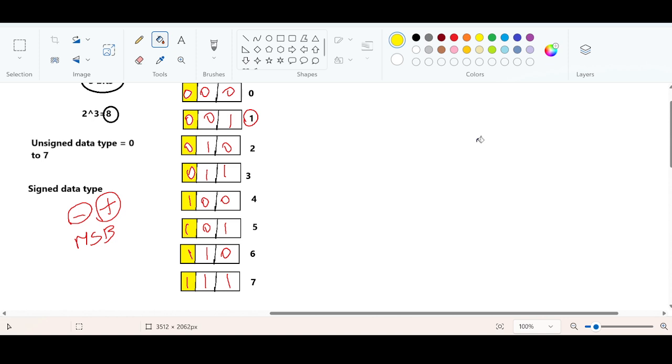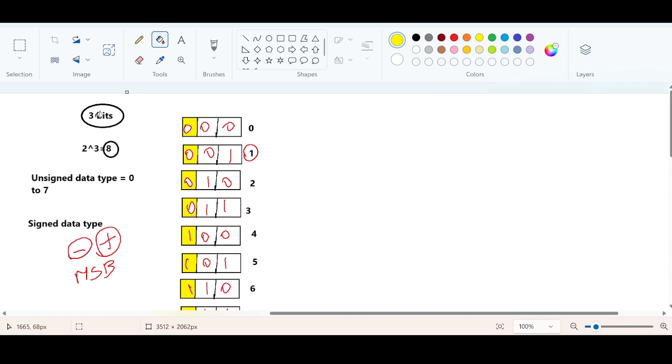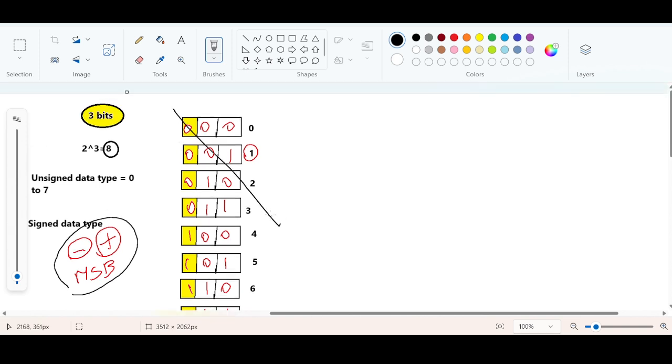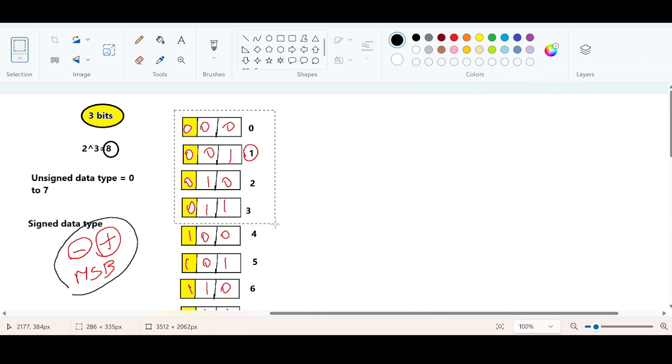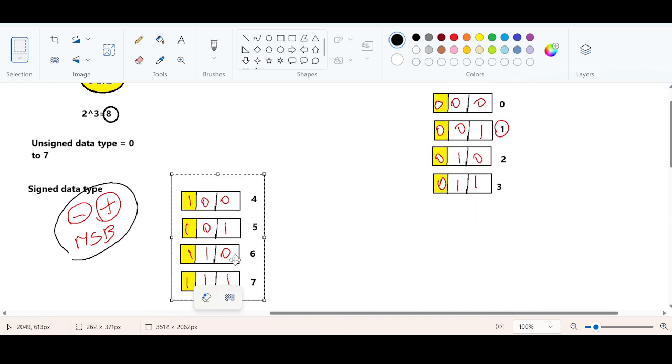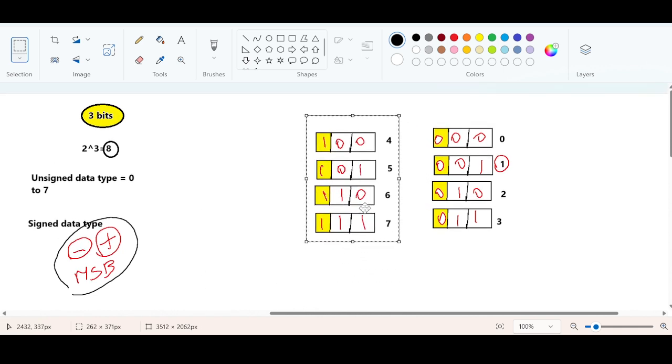If you want to ensure that my 3 bits data type has to represent both negative numbers and positive numbers, you need to consider the MSB into the picture. Just divide the numbers accordingly with respect to MSB. Just take the bits which have the most significant bit as 0 to one side, and just take the bits which have the most significant bit as 1 to the other side.